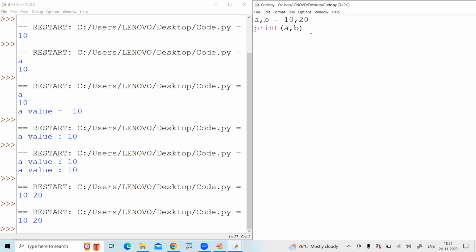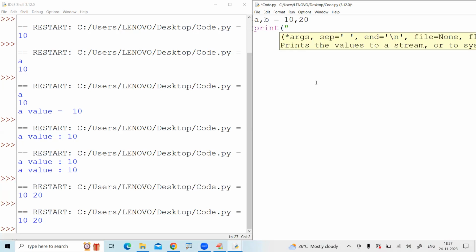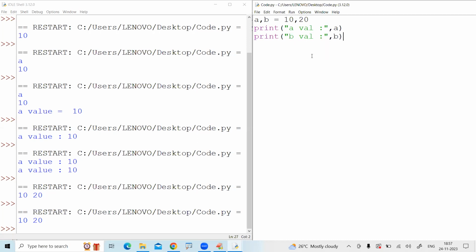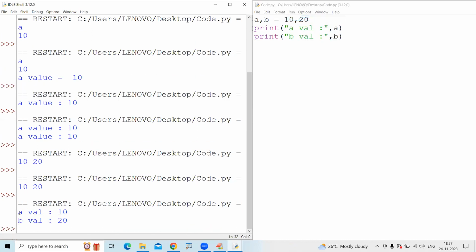Sir, with different types of data, suppose I want to print clearly the A value and B value. So first, A value colon A we are printing. Next, B value colon B we are printing. First we will learn in different ways how we can print the details. When you run the code, look at this: A value 10 and B value 20. We are printing in this way.